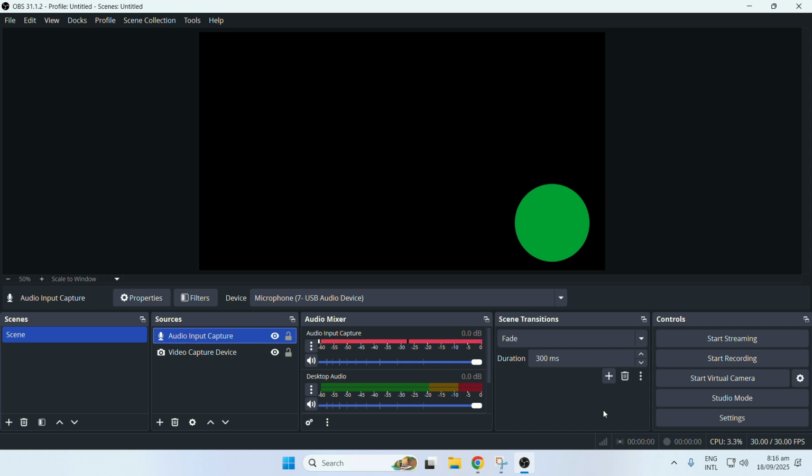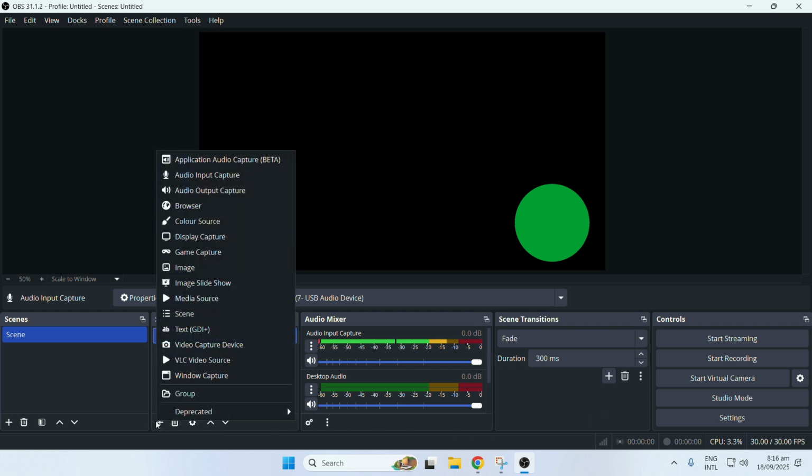Next, let's set up your screen for recordings. Click on the plus icon in the sources. There are two options to record your screen. First, display capture, and second, window capture. If you are showing slides or demonstrating something on your computer, you will need to add a display capture. This will record everything on your screen.